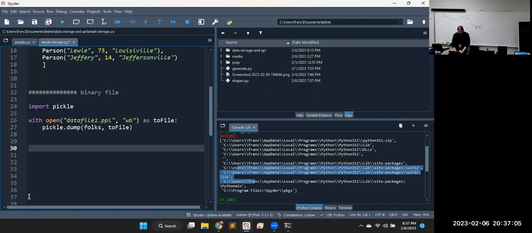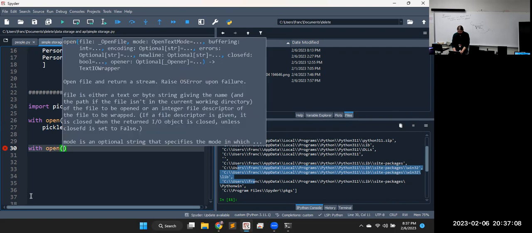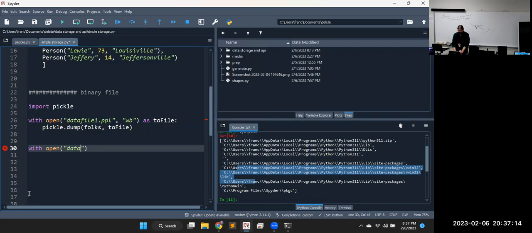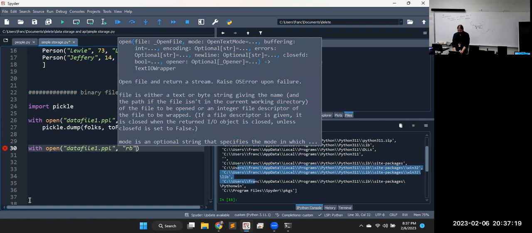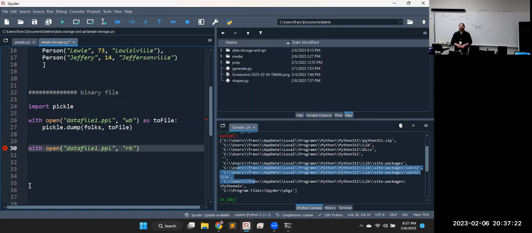To get it back in, create a file handler with the open method. Going to open the same file, data file 1.ppl. Only this time we want rb mode for read binary. So if you saw something different previously, it is still the same open method. We're just putting it in a different place if you haven't seen that keyword before. As from file.